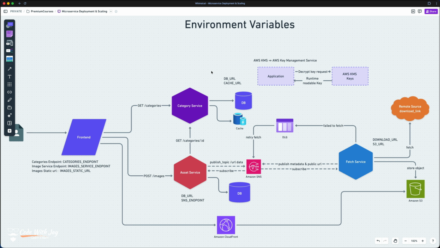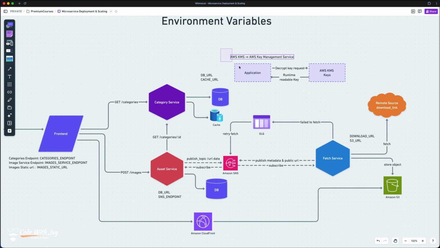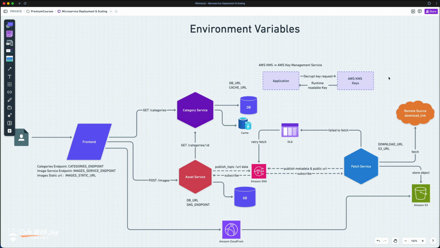And if you watch the microservice deployment and scaling advanced course, we will cover AWS KMS and SOPS as well, where we handle all of the environment variables in an advanced way when it comes to microservice deployment.